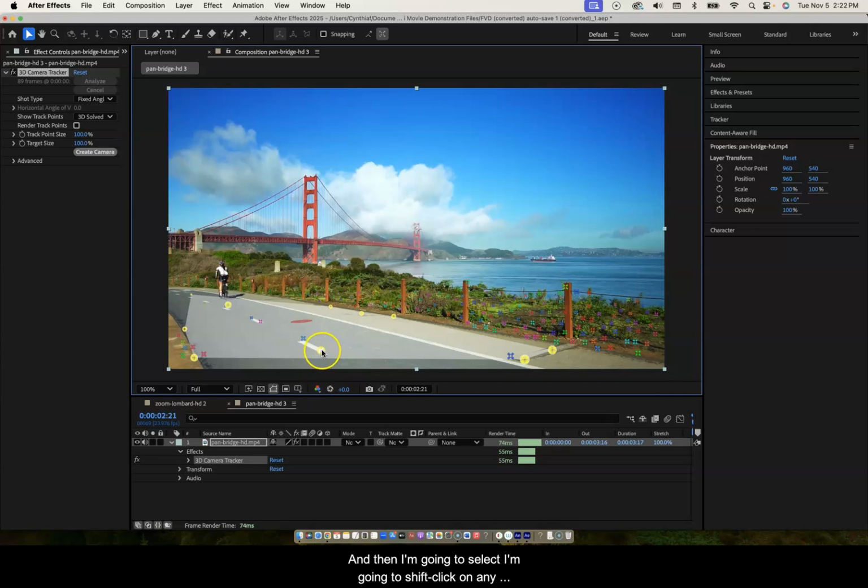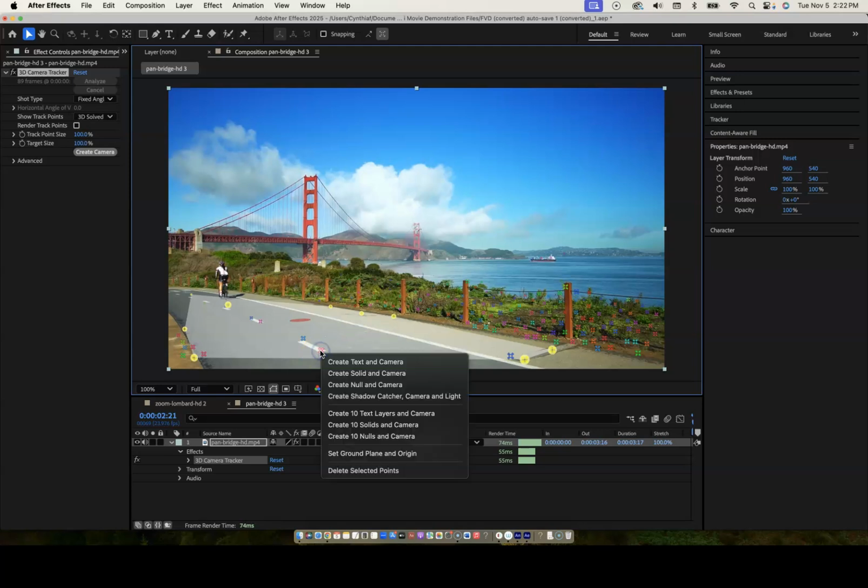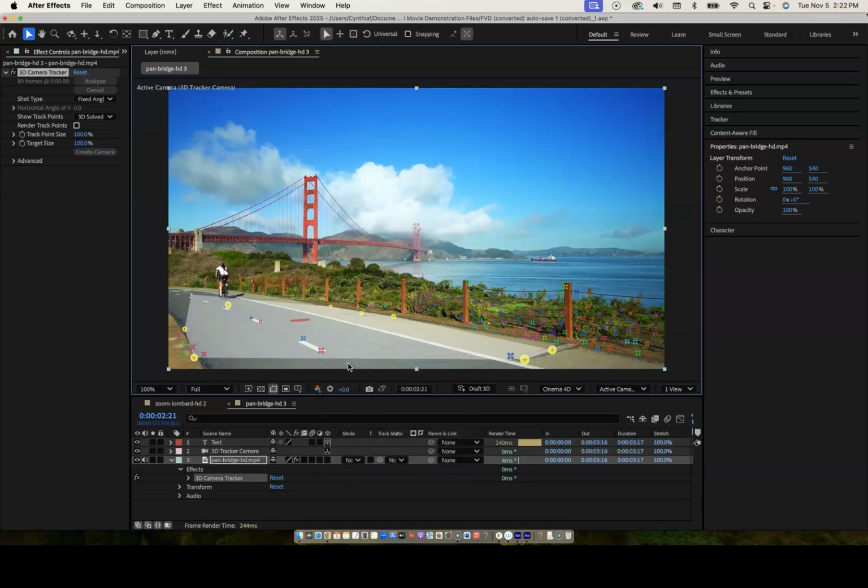And then I'm going to shift click on any of these selected stars. I'm sorry, control click. And I'm going to choose create text in camera. So this is going to be a different way to create text besides just going for the text tool and clicking and typing. So now you can see we've got 3D tracker camera and then a text layer on top of that.